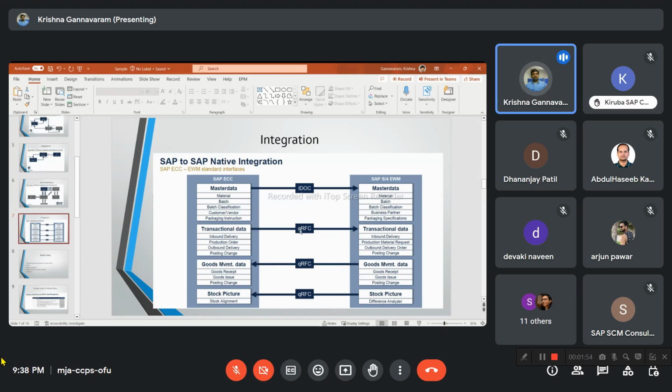When it comes to transactional data like inbound delivery, outbound delivery, production order, posting changes, everything is done through queued remote function calls, QRFC. So all the goods movement. Normally the inbound deliveries, all the deliveries, are created on the ECC side and transferred, or S4 core transferred, to the EWM box, the S4 EWM box.